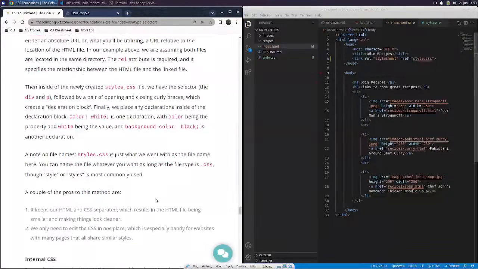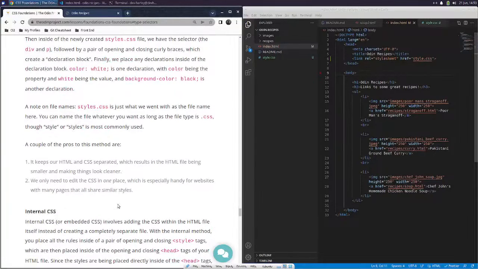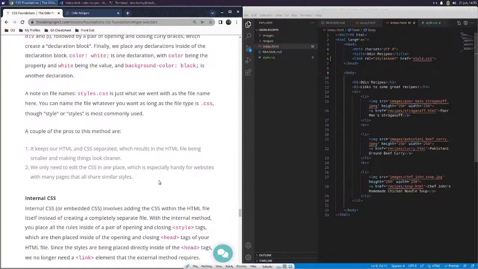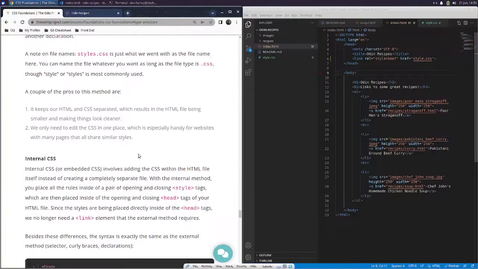Note, on file name, style.css is just what we went with as a file name here. You can name the file whatever you want as long as the file type is .css, though style or styles is most commonly used. A couple of the pros to this method are: keep your HTML and CSS separated, which results in the HTML file being smaller and making things look cleaner. We only need to edit the CSS in one place, which is especially handy for websites with many pages that all share similar styles.